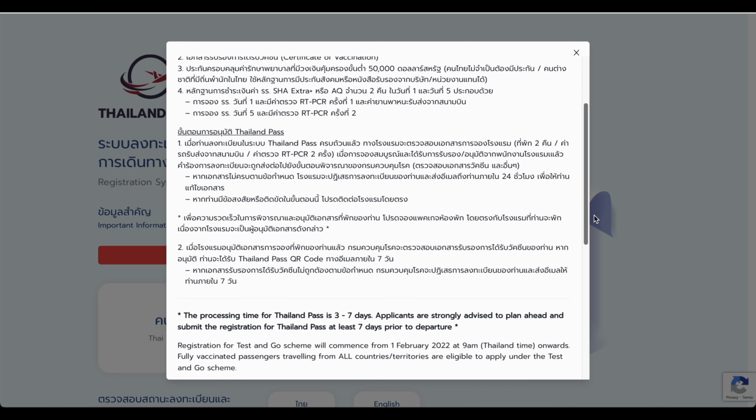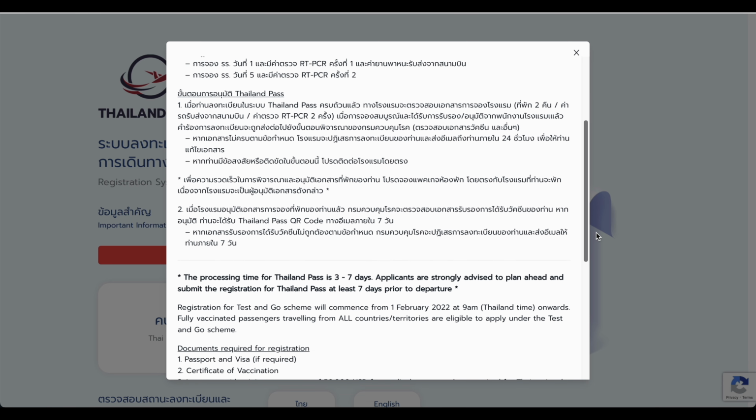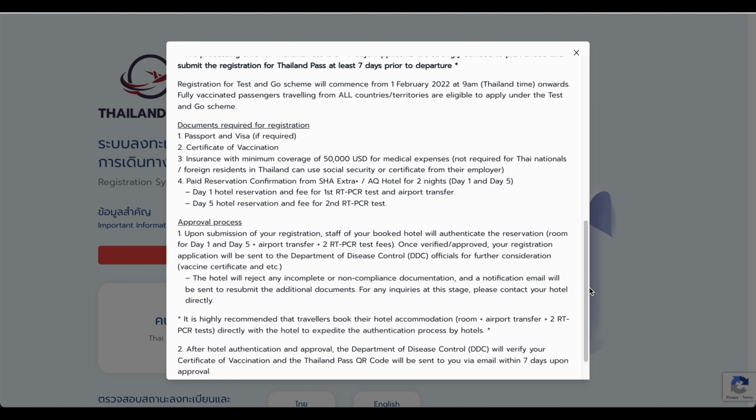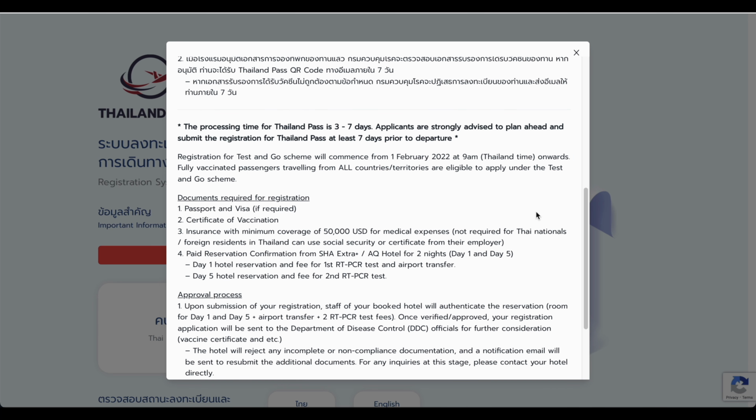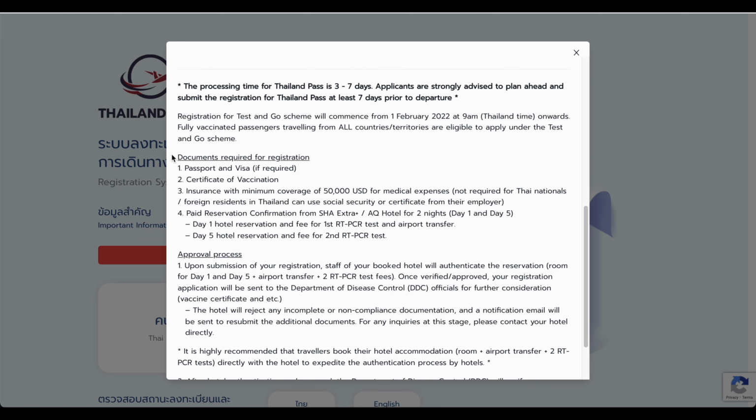And the first page that you will see is actually a pop-up window, which just says that the average processing time for the Thailand Pass is 3 to 7 days. And they do recommend that you apply at least 7 days prior to departure. Also, they do outline all the documents that you will be needing. But if you have collected all of your documents from the previous slide that I showed you with the elevator music, you should be good to go.